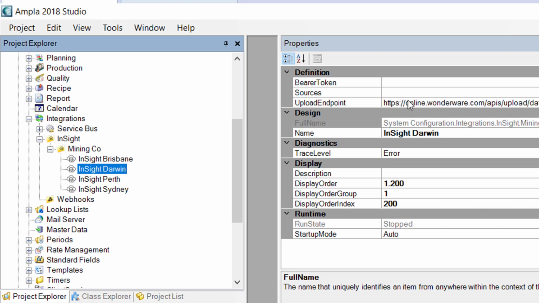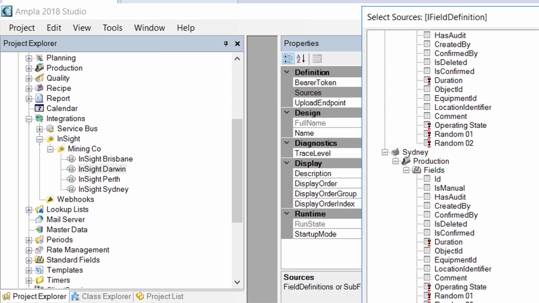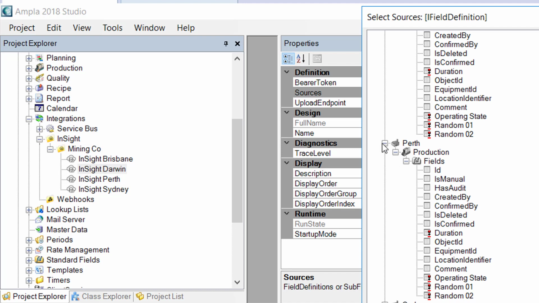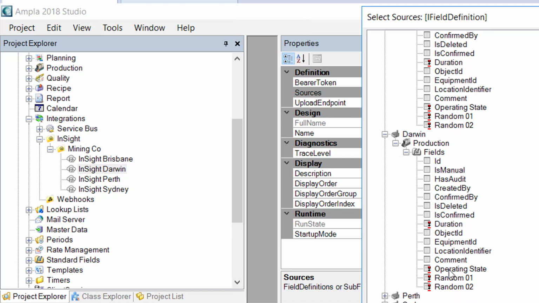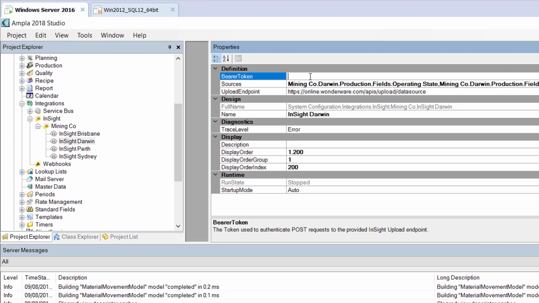Now we need to select the sources, so the fields that we need. You can see here that we have the hierarchy expanded. So here's Darwin, so I'll grab these three fields. And now we need a bearer token.